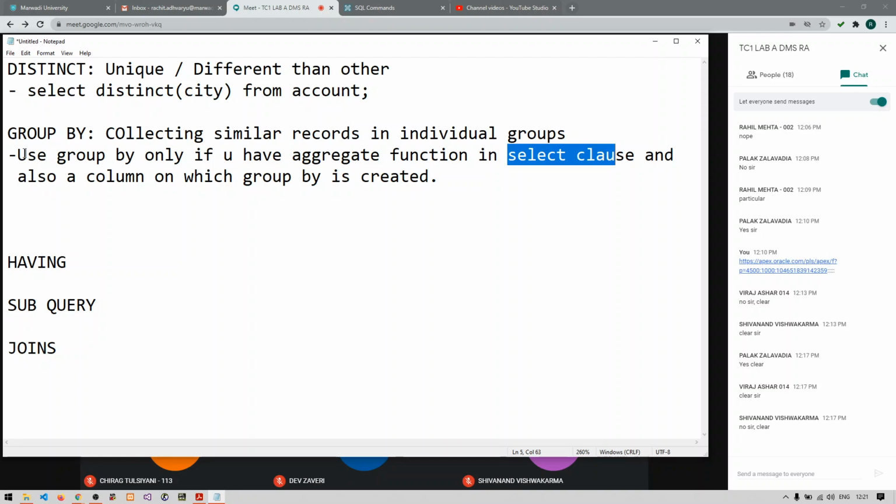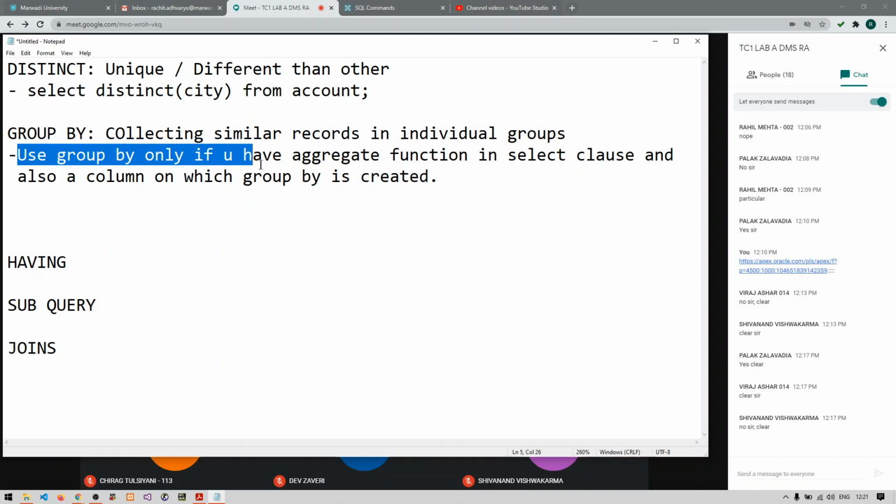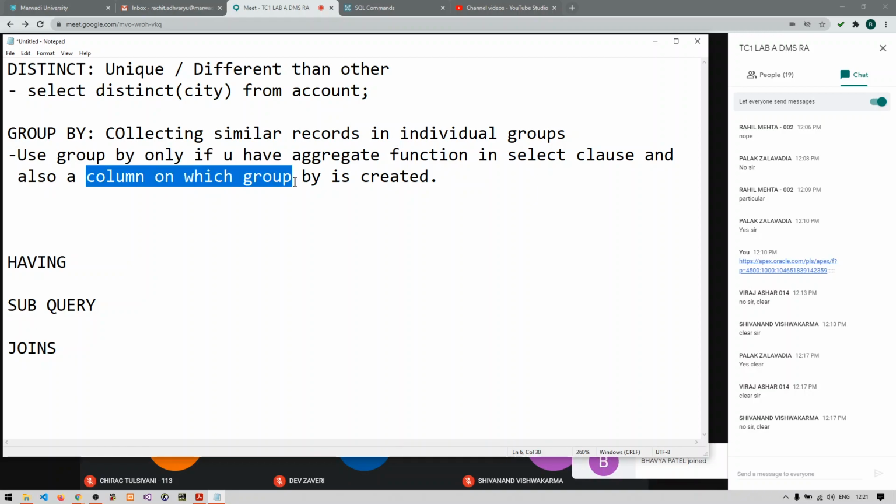So two things you require in a select clause. First thing, you require an aggregate function, and second thing, you require a column on which you want to group. Clear with this concept first of all, guys, then I can go for the example.